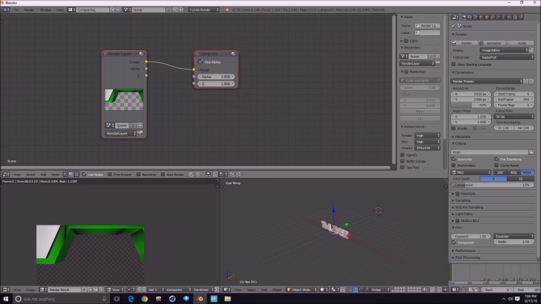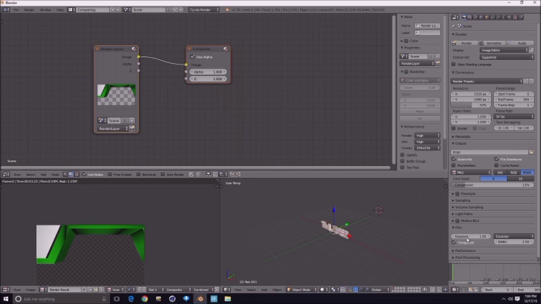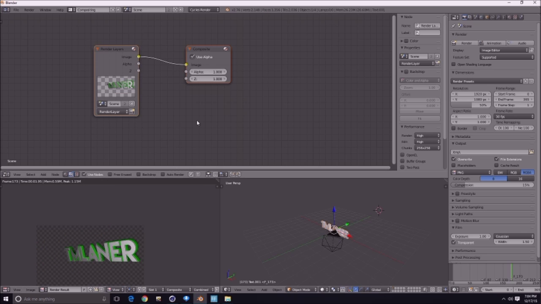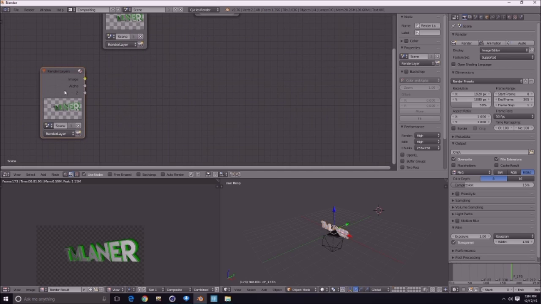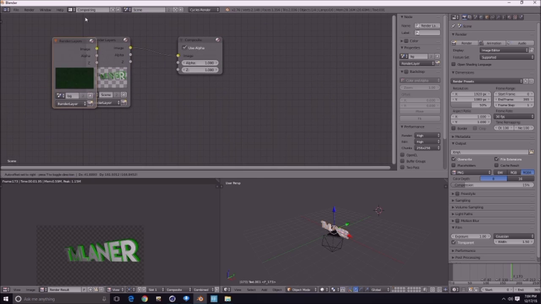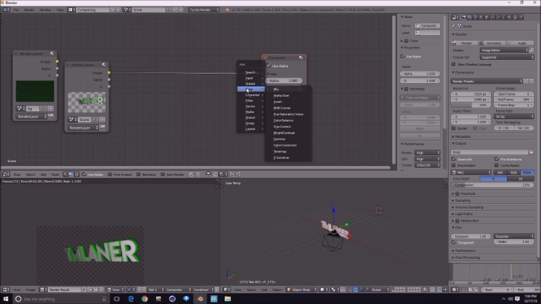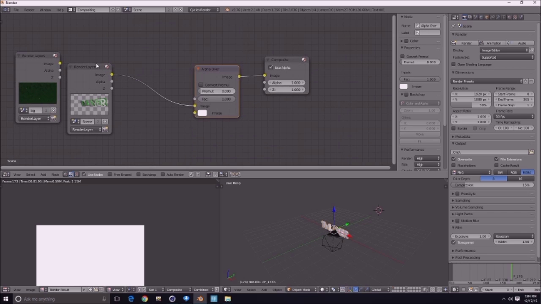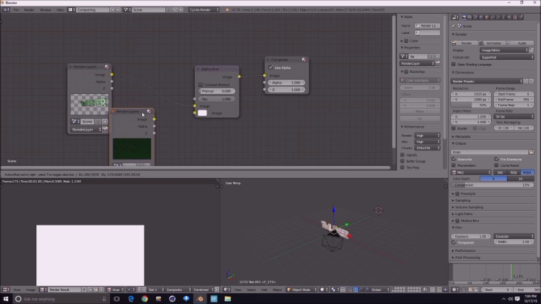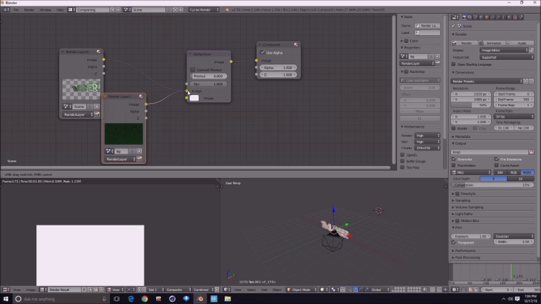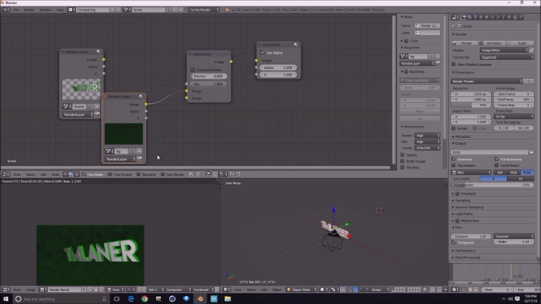Click on use nodes, and we're gonna make it a bit bigger here, so just look at the bottom. You're gonna press Shift A, or you can just click on the render layers, Shift D to duplicate it, and switch to B background, or whatever you renamed it to. Alright, move this back, Shift A, go to colors, click on alpha over, put it there. Here's the tricky part, some people forget to do this: the background goes on top of the image.